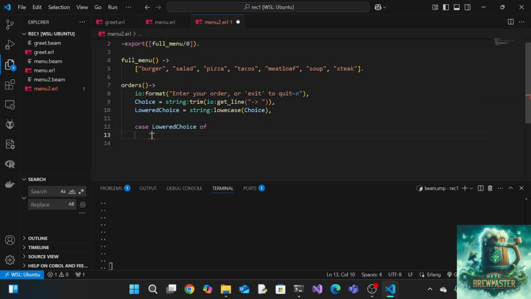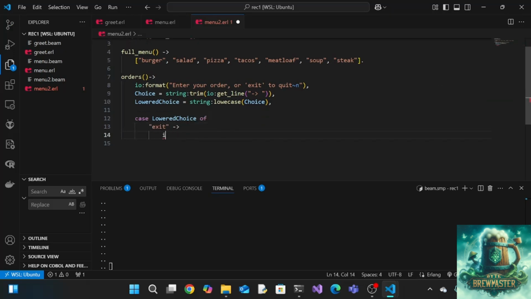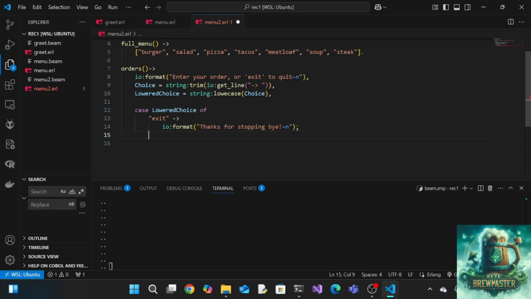If we get exit, well, no problem. All we want to do is IO format and say, hey, thanks for stopping by. And I put a new line because, clearly they don't like good food, so they're not going to eat here anyway, which is fantastic because we don't want them to anyhow. If they didn't want to order all this yummy food, that's up to them. So we're going to move on. We can put that little semicolon there and end that one.